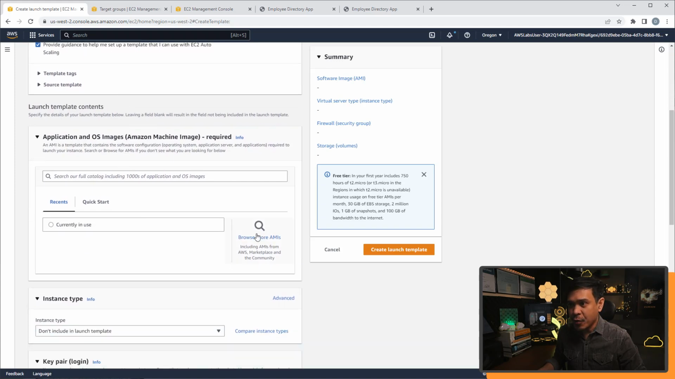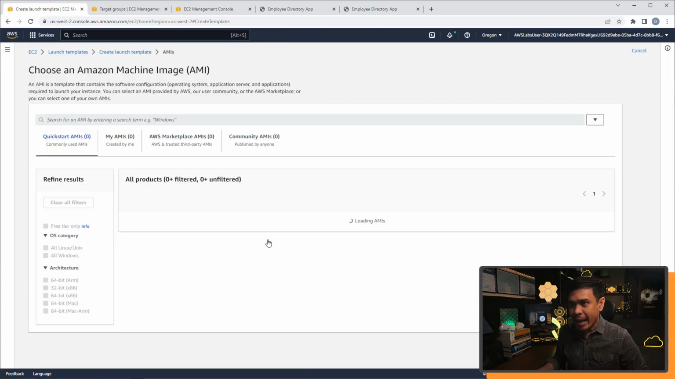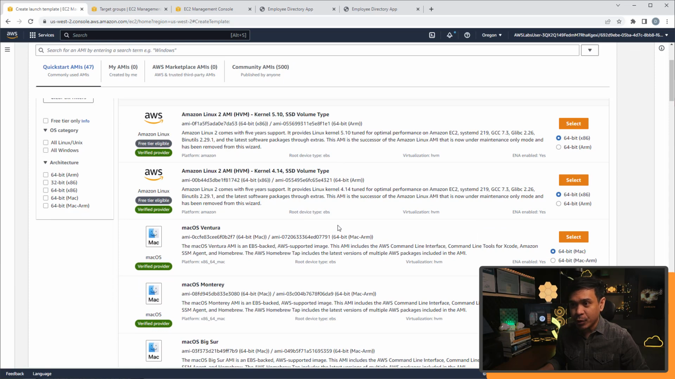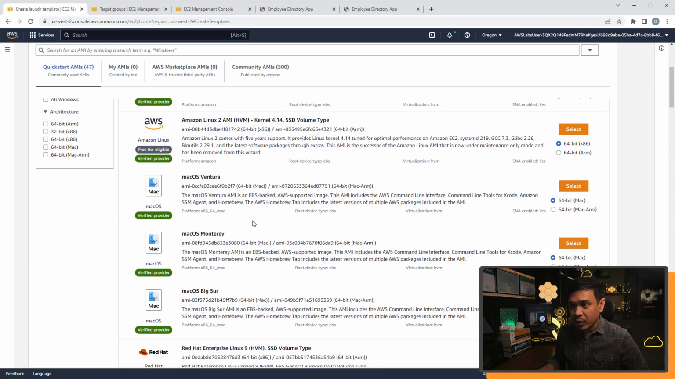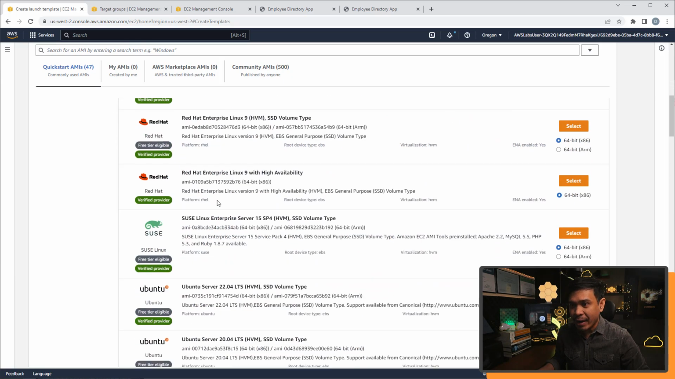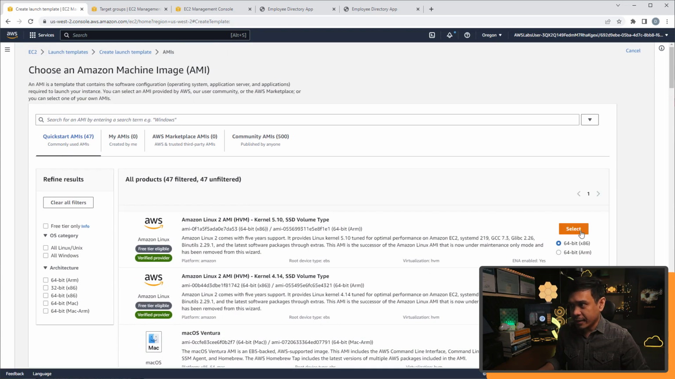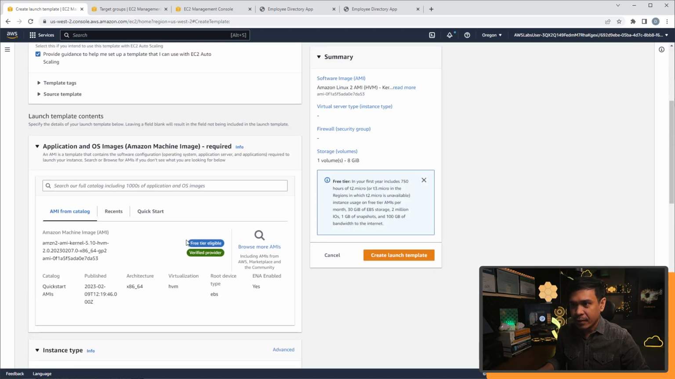Okay, and under AMI, the application and OS image or Amazon machine image, I'm gonna click more AMIs. Now this is where we see the images of our servers. So we have Amazon Linux, Mac OS, Red Hat, SUSE, Ubuntu, and many more. But what we're gonna select is the first one, the Amazon Linux 2 AMI, with the kernel 5.10. I will select this. There you go.